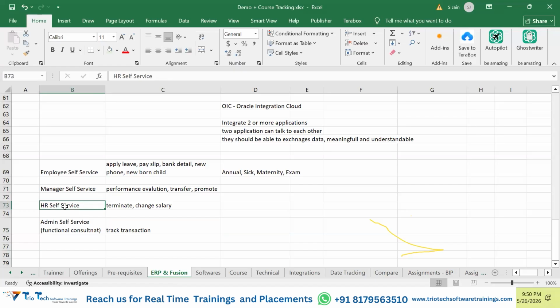It may be possible that, okay, HR is allowed to change the salary, but if the changed salary amount is less than 5%, it should be auto approved. But if it is more than 5%, it needs to be reviewed and approved by the HOD of that department.